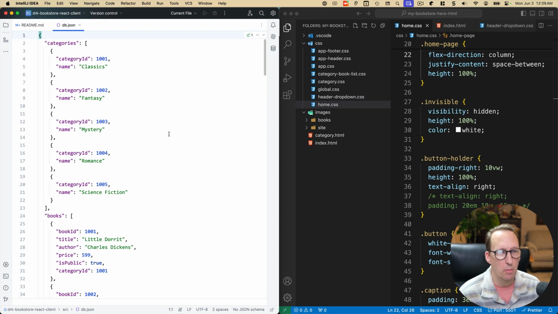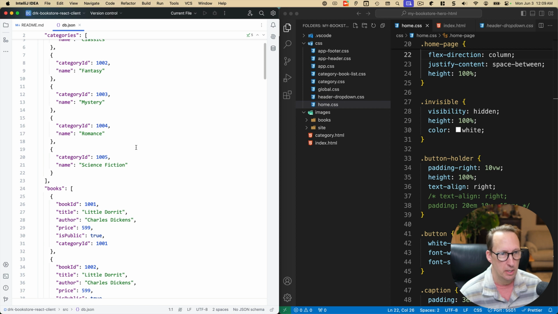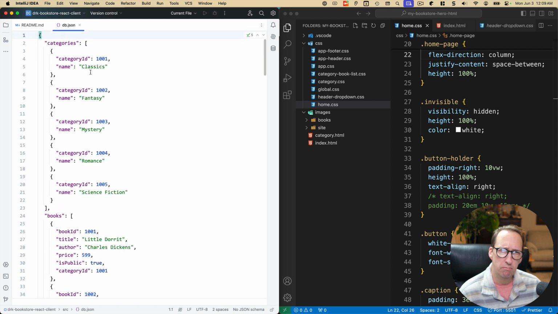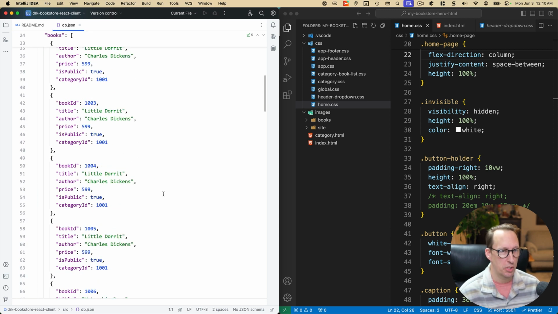This is basically your mock database, all right? So you have these categories. My hero image project does not have category images. But actually, I think that's irrelevant because you still need the categories for the drop-down menus and things like that. So, yes, you want to put your own categories in here, not classics, fantasy, mystery, romance. Okay, put your own categories in there and put your own books in here.